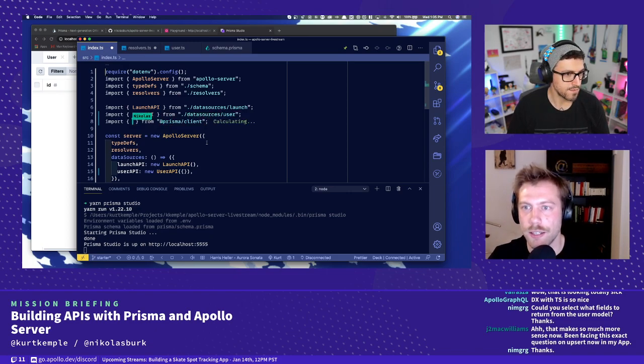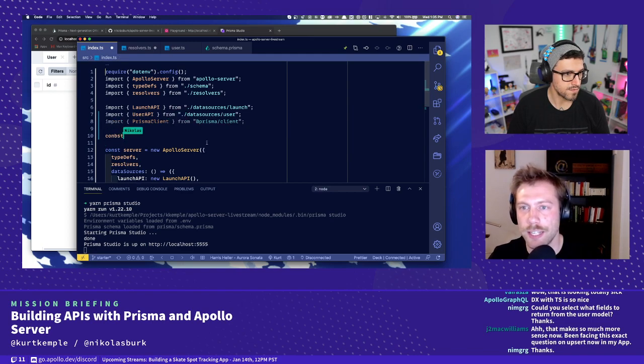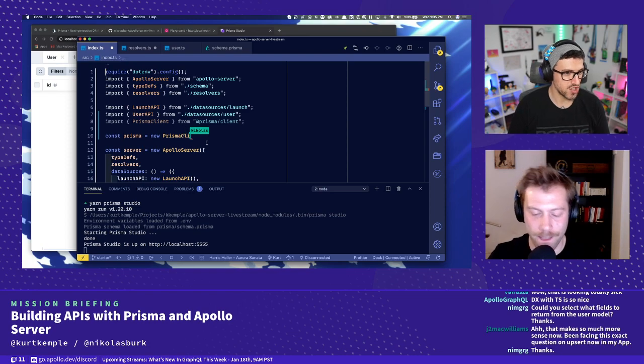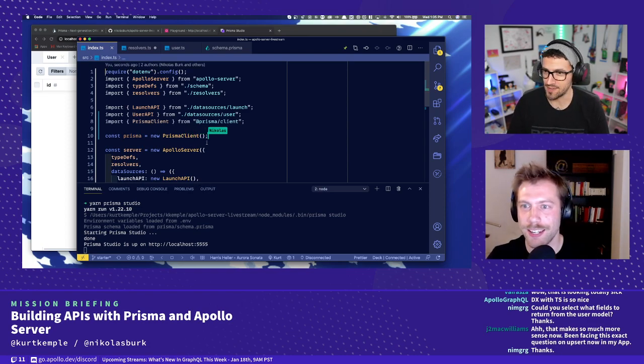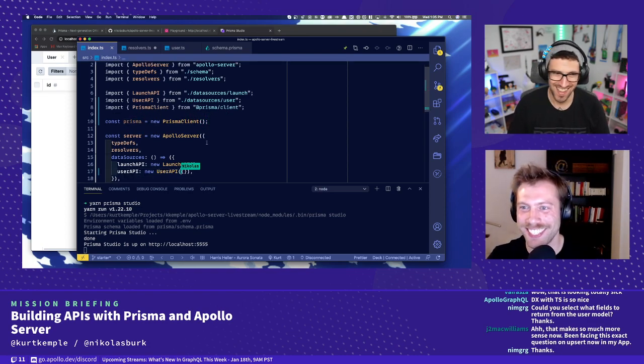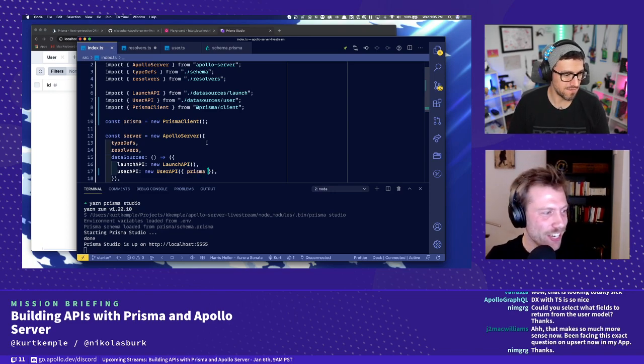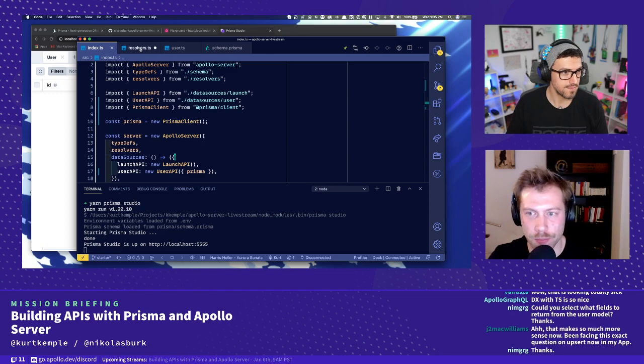So the Prisma client, we're instantiating it. Oh, come on. The joys of live coding, right? Love it. All right, and we are passing this. So that should be all we need in order to run the login mutation now.